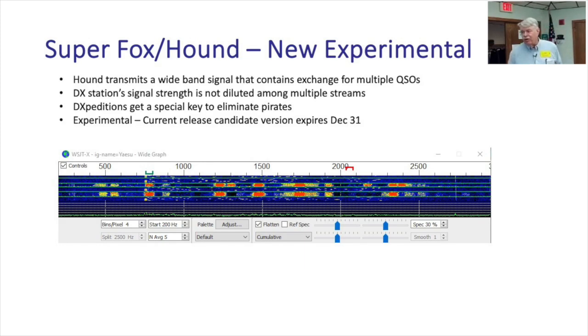Now there's a new mode called Super Fox Hound. This is experimental. And if you look on the waterfall, you see the dark orange and yellow bands. Those are the callers. But if you look in the sequences between, you don't see the normal FT8 pattern. You see just kind of random little dashes and dots. This looks more like noise.